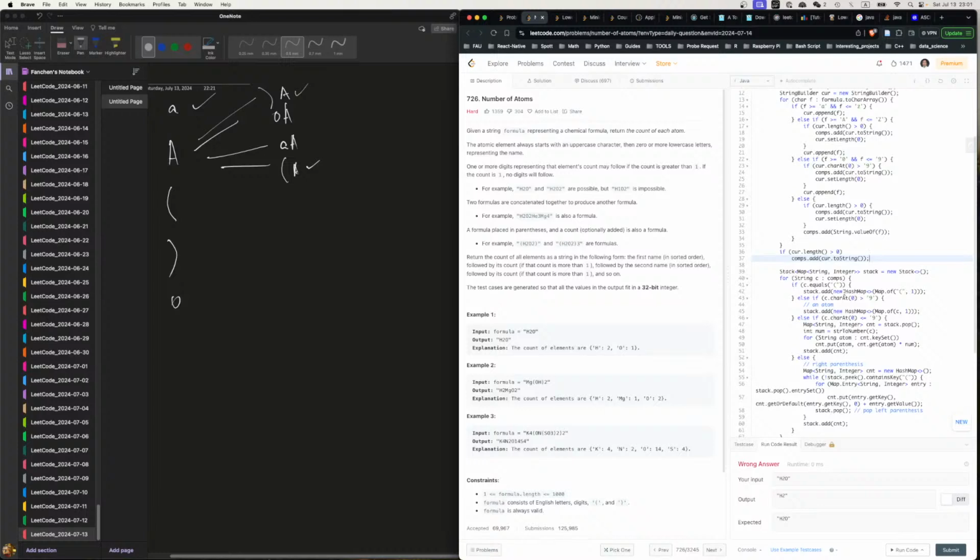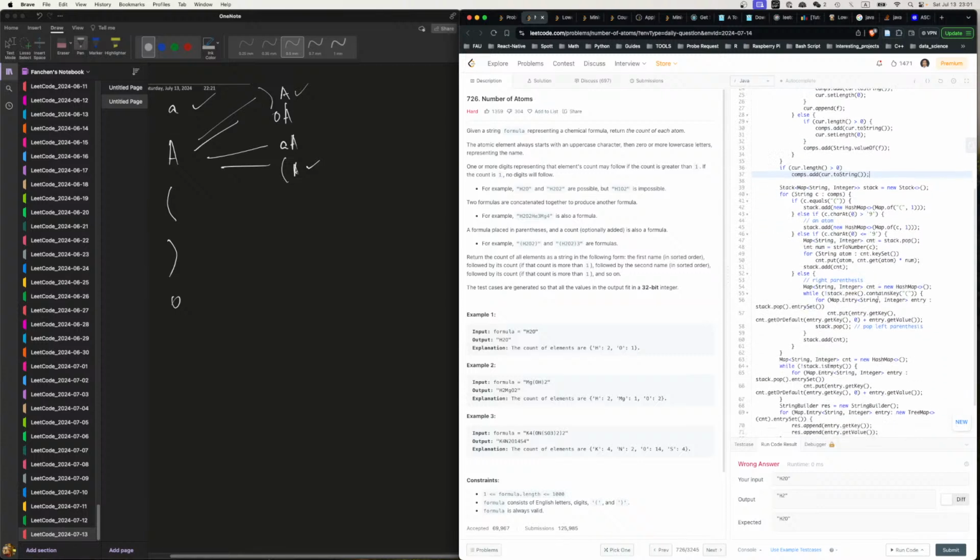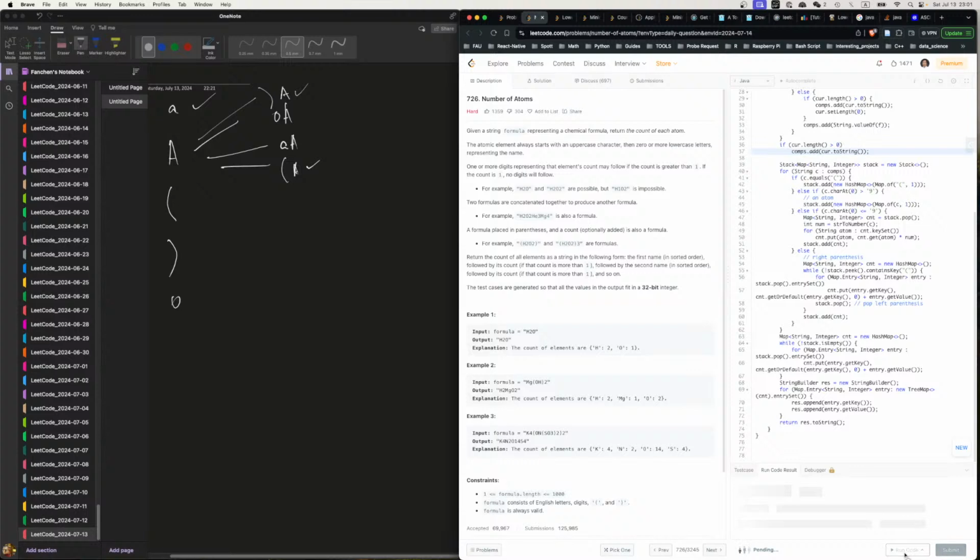Same here. Components. We save this, we handle it. If it's this, we handle it. Okay, let's try it again.